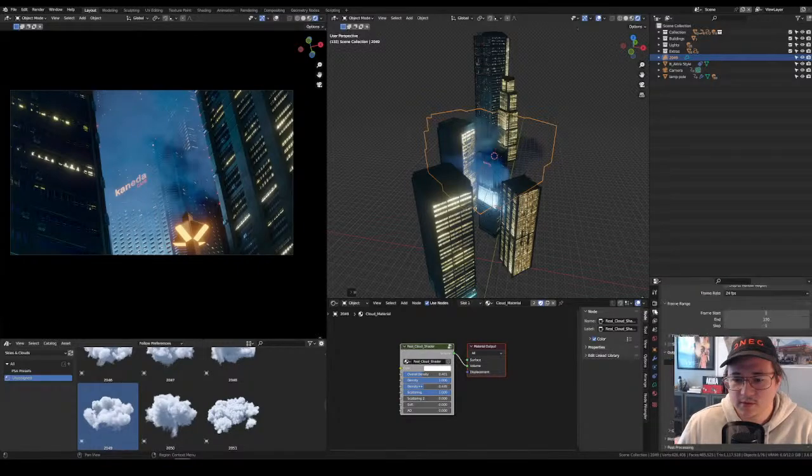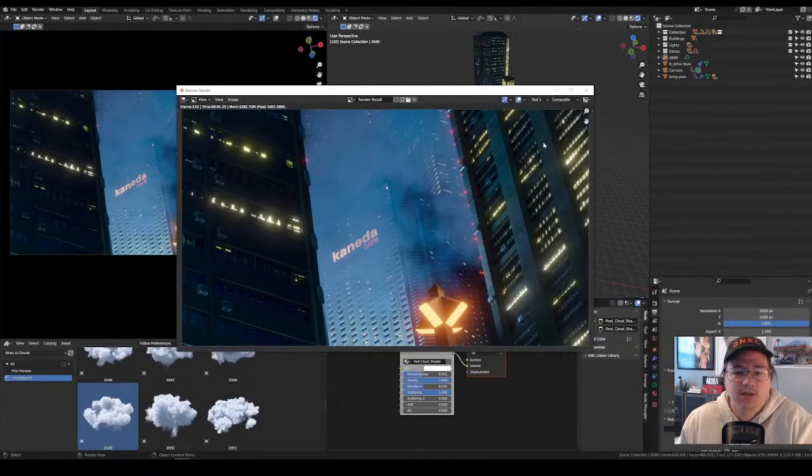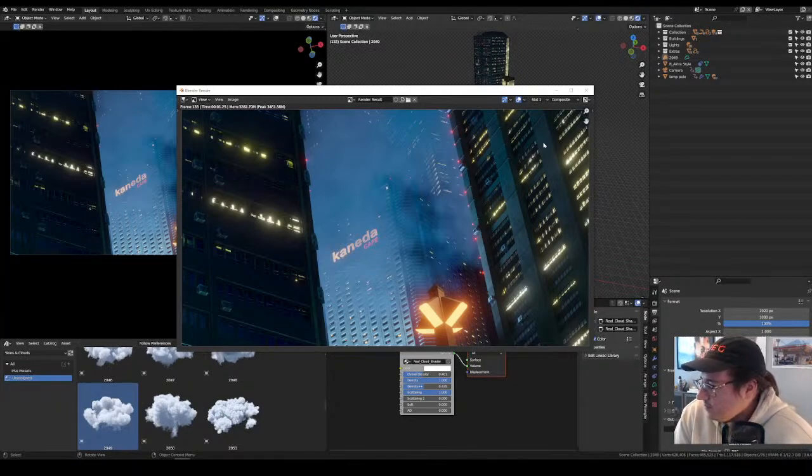All right, let me see how this looks. I'll do a quick test render. That looks sick. It loses saturation. So it would just be less saturated. It wouldn't change the color of it.